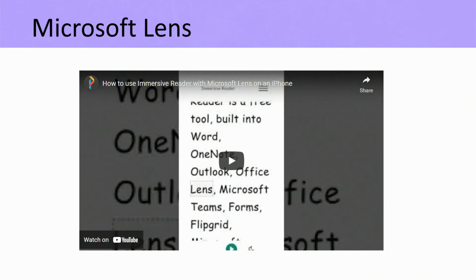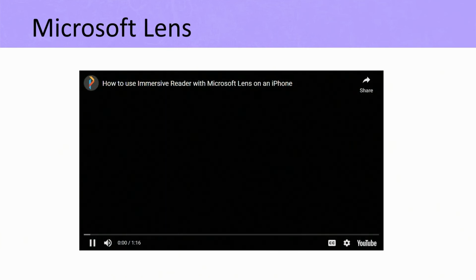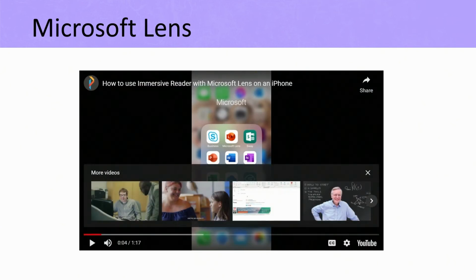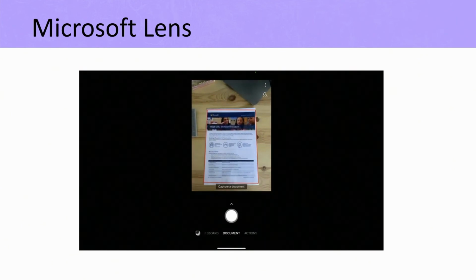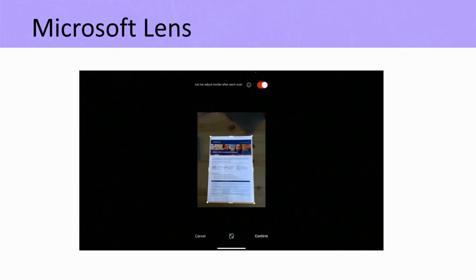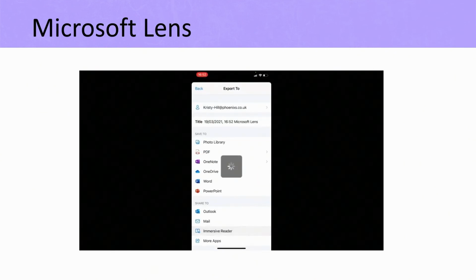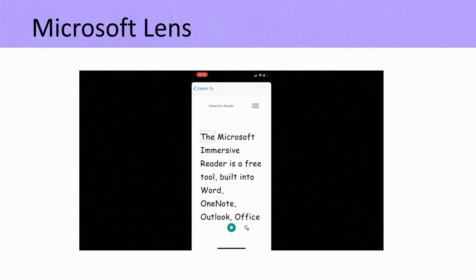As I said, Microsoft Lens is another app which is available on Android or iOS. It literally looks like a camera when they open it, and they can simply take a picture of their book or worksheet or whatever. Here's a quick demo of how to use Immersive Reader in Microsoft Lens on iPhone. Open the app, scan the document or book that you wish to use, confirm, and click Done if you're happy with the scan, and share to Immersive Reader. Immediately you can read the text aloud.